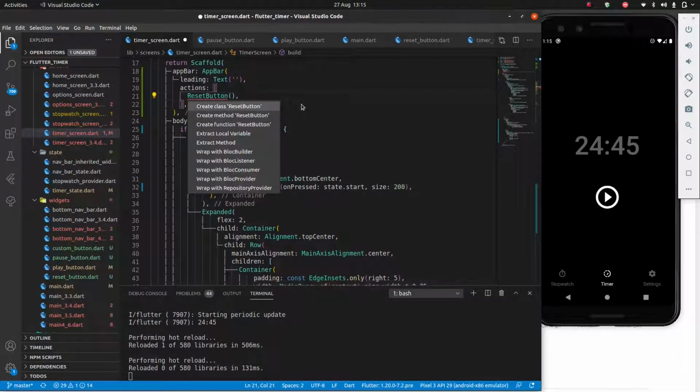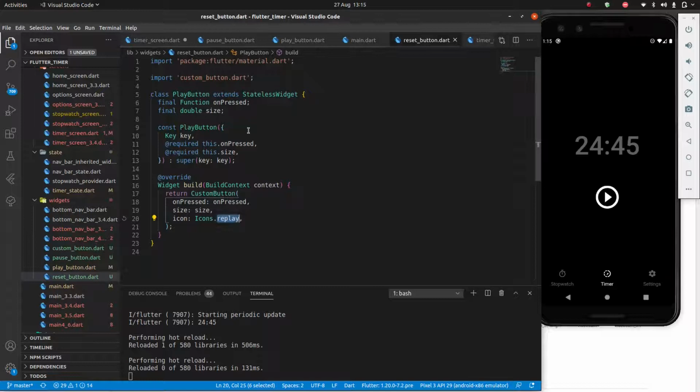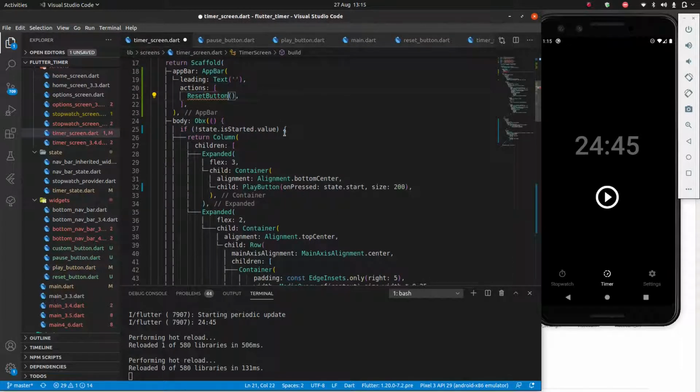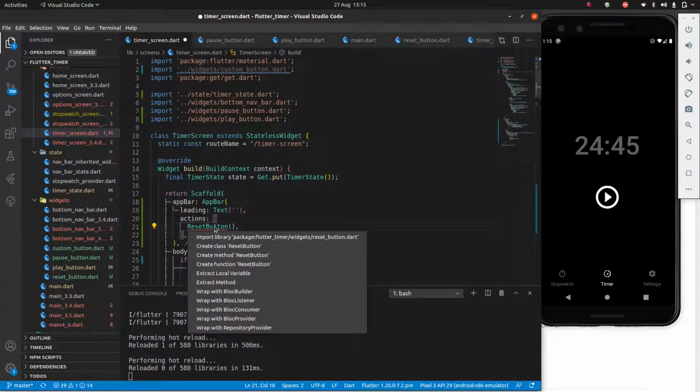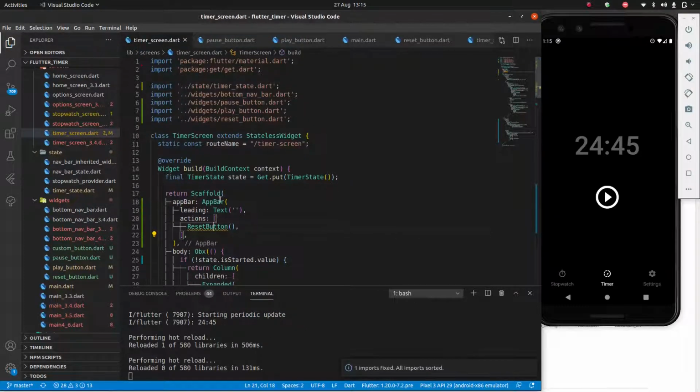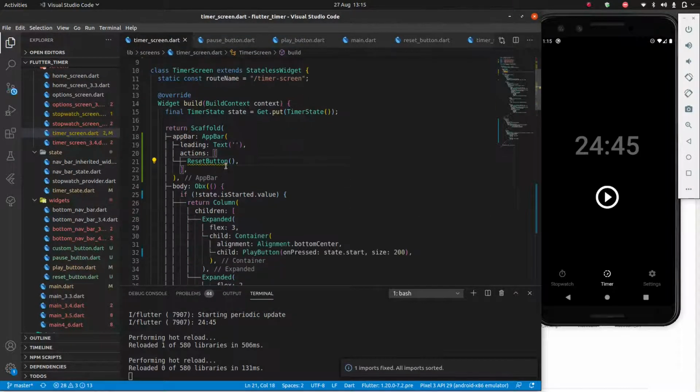And I'm going to import this. And I named it the wrong thing. Well, I forgot to rename it. It's more correct. And then I'm going to have reset button here. Import this, fix imports. That's all fine.